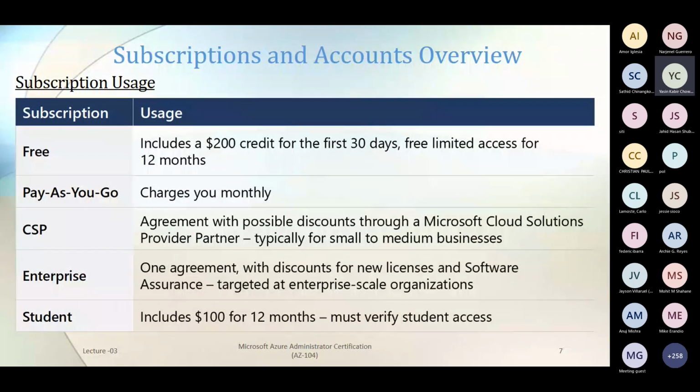CSP is an agreement with possible discount through the Microsoft Cloud Solution Provider partner. From the provider partner, you can get some discount on cloud solutions, and typically it is for small and medium businesses. Now, enterprise, as I discussed before, is one agreement with discounts for some software licenses. License means, suppose, a Windows license, and if you are using any special third-party software, they can give you discounts, targeted at enterprise scale organizations.